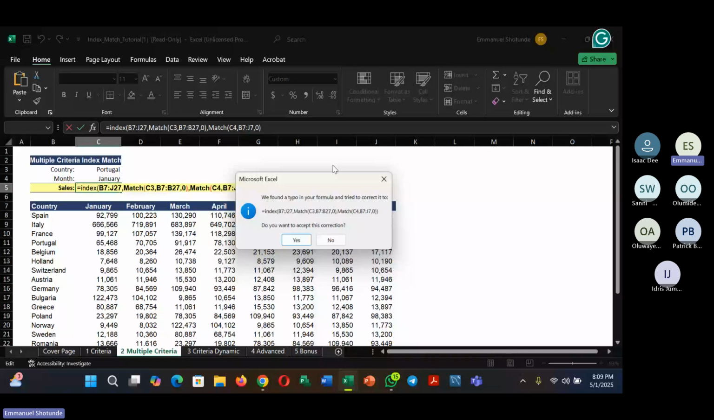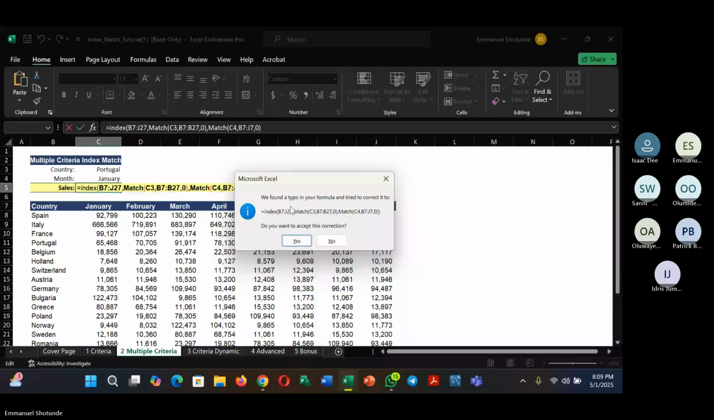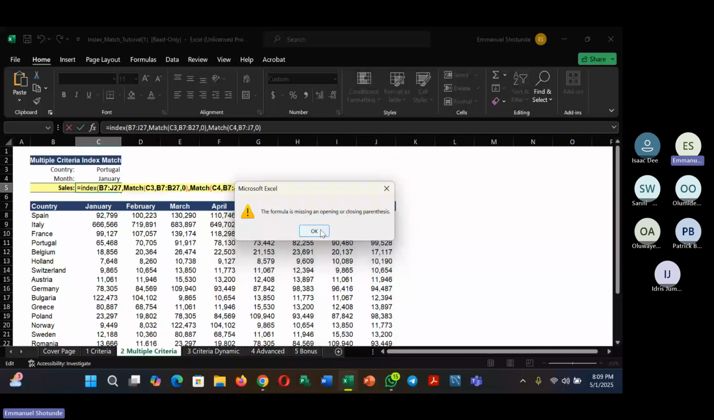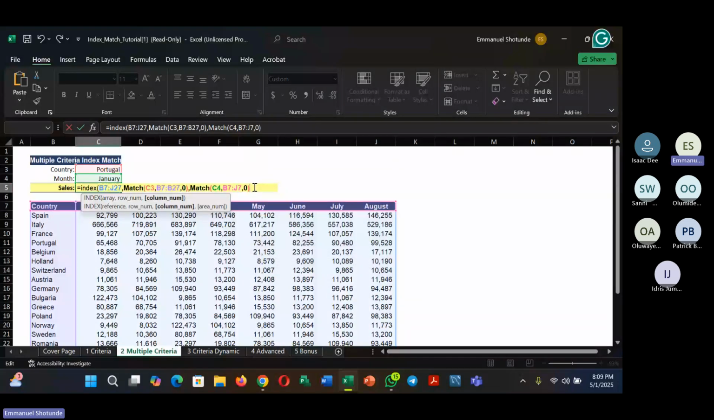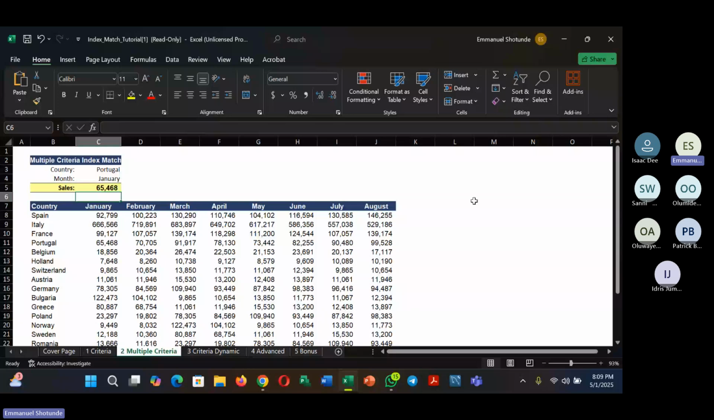So we found the typo. Okay, it's giving me a correction option. Click okay. Yes, double bracket at the end. Oh, yeah. I think I got it now, Mr. Isaac. Okay, yeah. So it's double match.